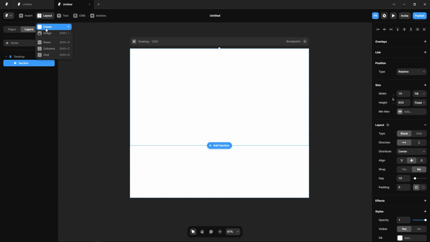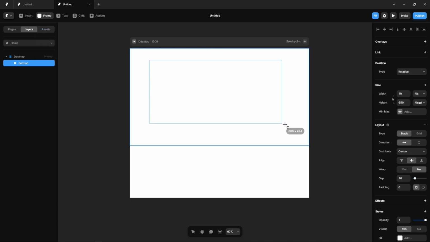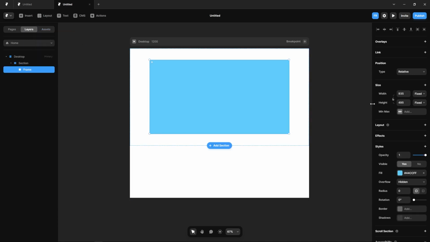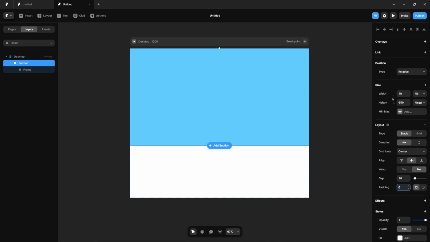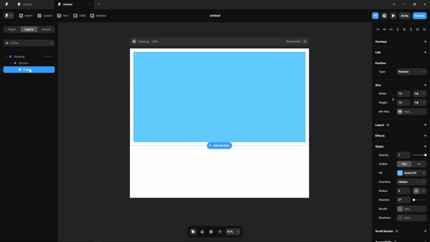Now let's create another frame. This will be our container or the mask object. Let's say fill and fill. Let's make some padding on this so it looks decent. There you go. Good. This is our, let's call it mask.